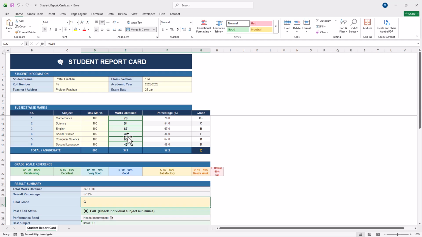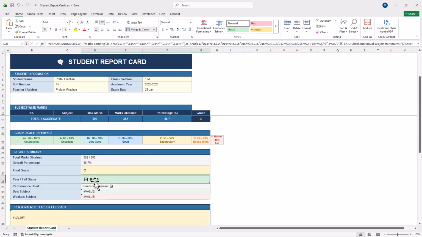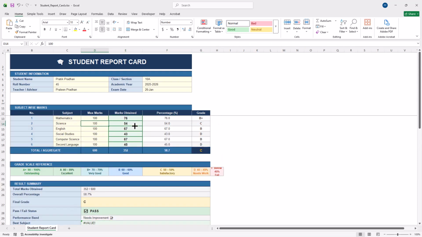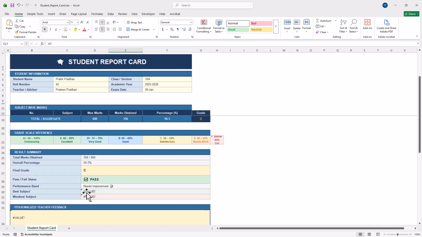Now one of the subjects is a fail, so it says fail. Let's see for, say, 43, and you can see it says pass right here. Then you can see that I have all of these right here. So I can go over here and say 80, for example.